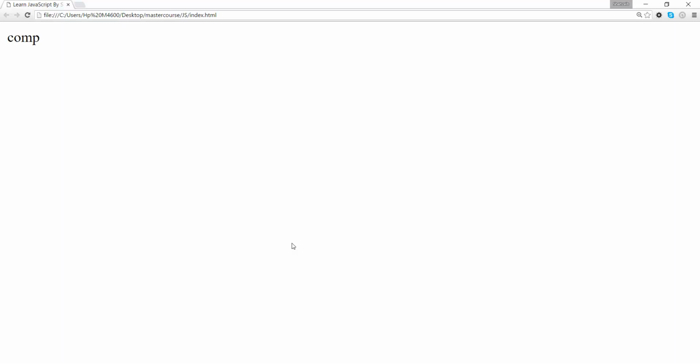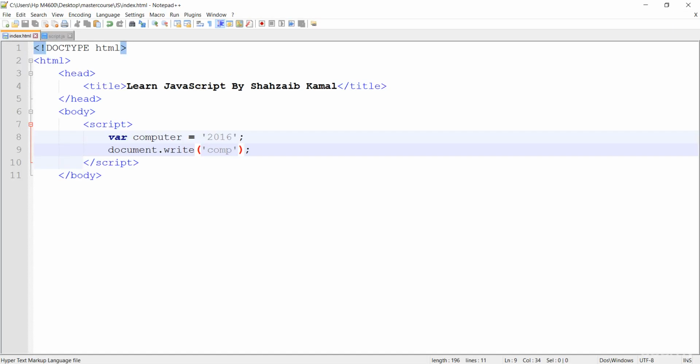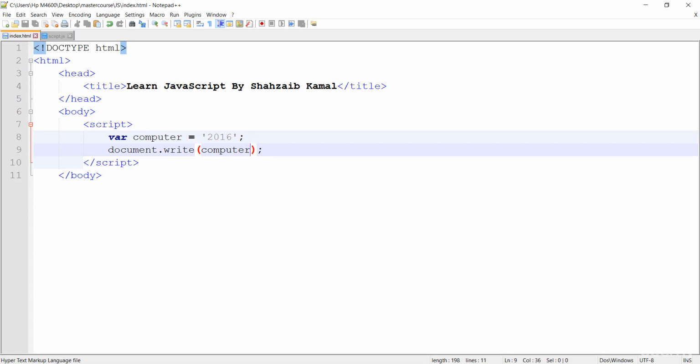Now you can see the comp, but if you want to call the variable, the variable must be declared before calling. So you know that the computer has been declared, so I can type computer here. Yep, the computer. So just save it and now go back to the browser, and you will see the 2016, as you know.